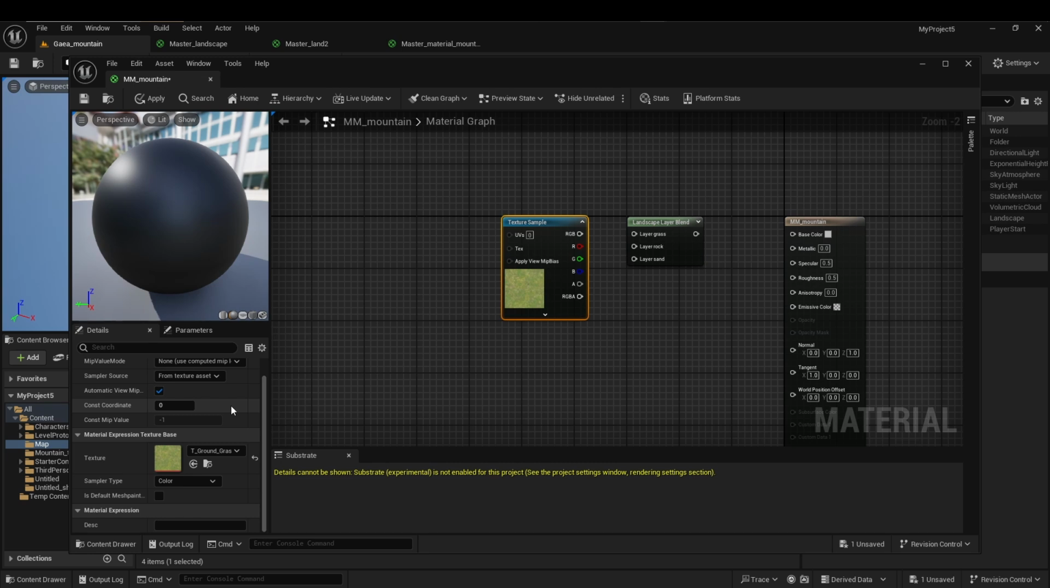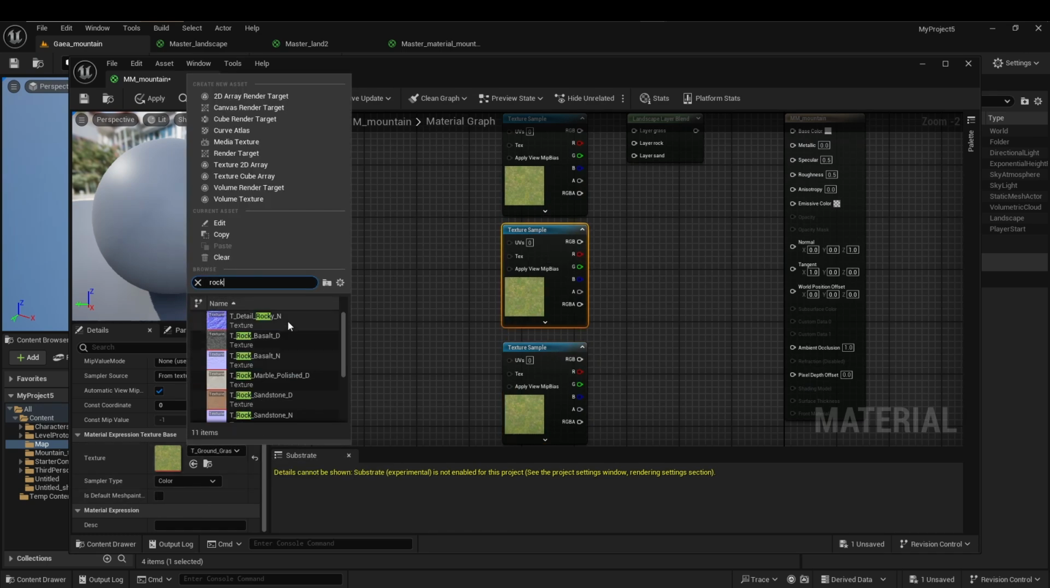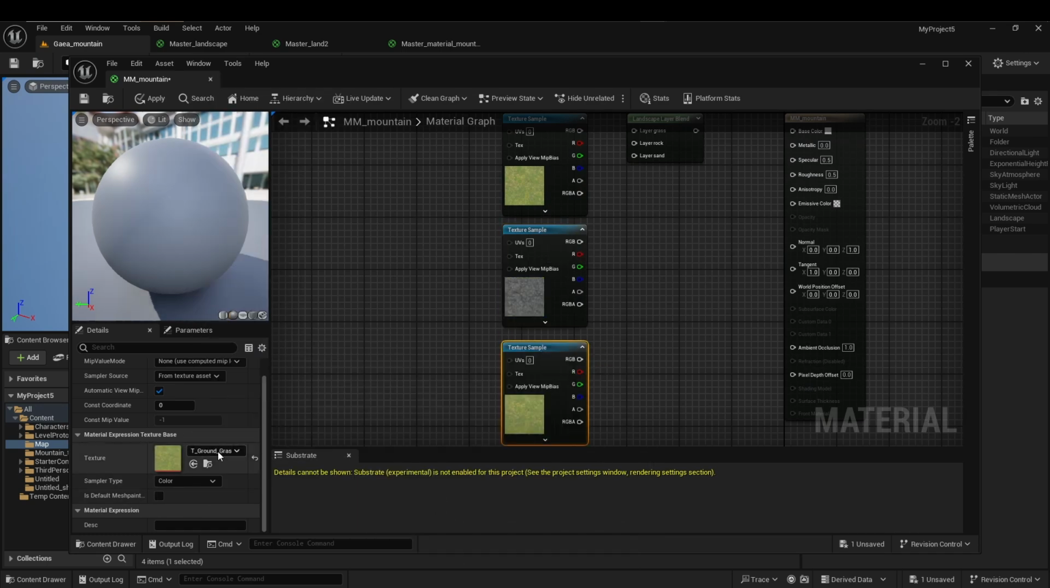So I'm using the starter content. So the grass and the other materials that we're going to be using are the default materials that are available inside UE5. So let me just duplicate this. Duplicate. And let's change this into rock. Oh, where is it? Oh, there you go. And then this one into sand.